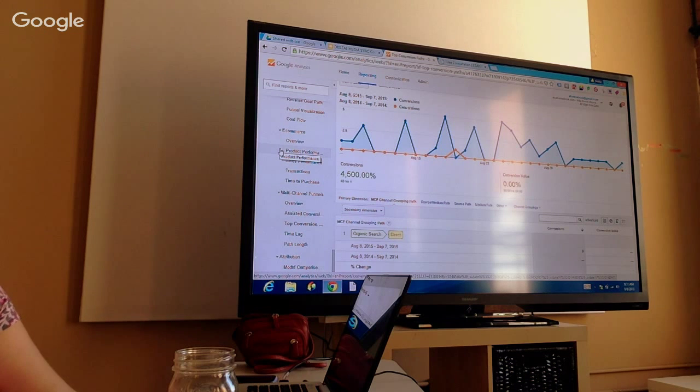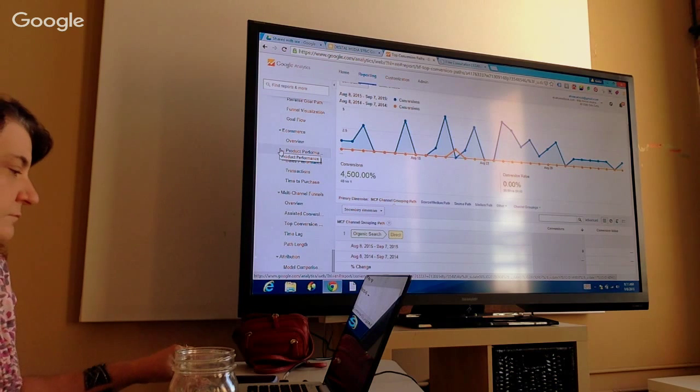You could do it digitally too, if you wanted to answer your question digitally. You can go to Moz or Ahrefs, and you could just put any URL in there.